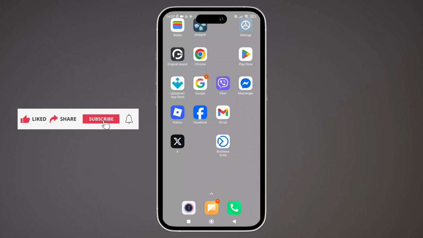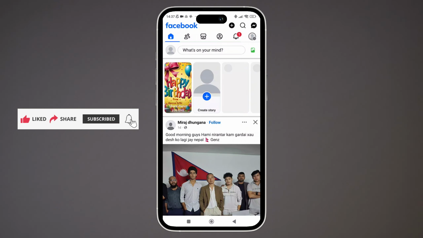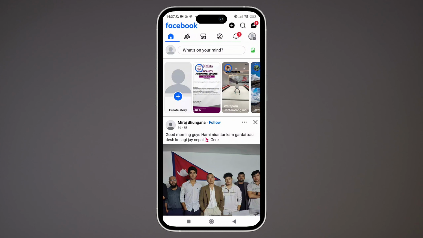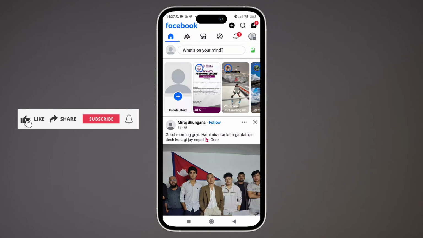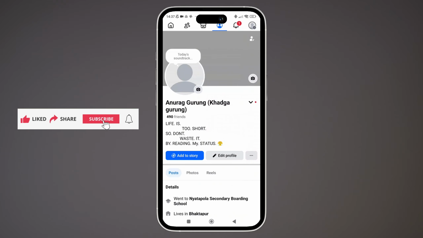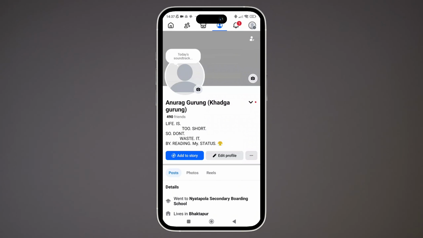So first things first, open the Facebook app on your phone and make sure that you're logged in to your account. And now here, once you are inside the app, simply tap on the profile icon which can be seen in the top left side of the screen. And now here, once you are in the profile section, just tap on the three dot icon which can be seen beside the edit profile button.